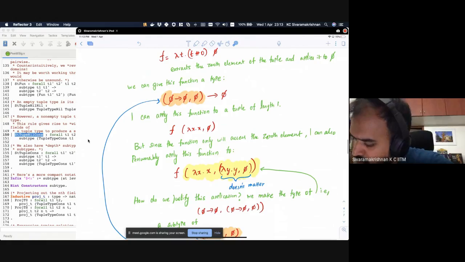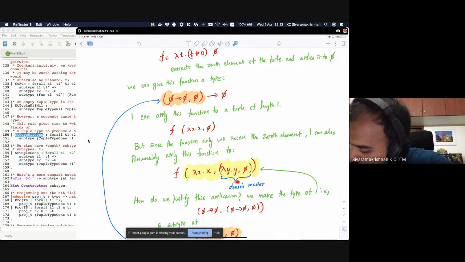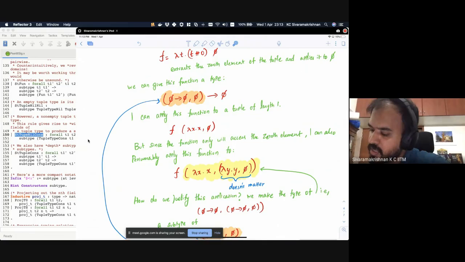So here is an example. I am applying this function on this tuple, which has two identity functions. And the observation here is I should be able to apply this successfully because I am only extracting the zeroth element. This is the first element. I don't care. It could be anything. But how do we say that this particular expression is well typed? And that is where the subtyping comes in handy.